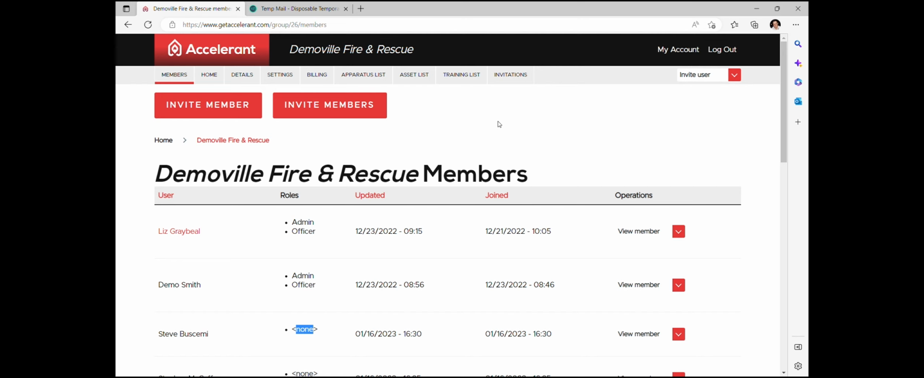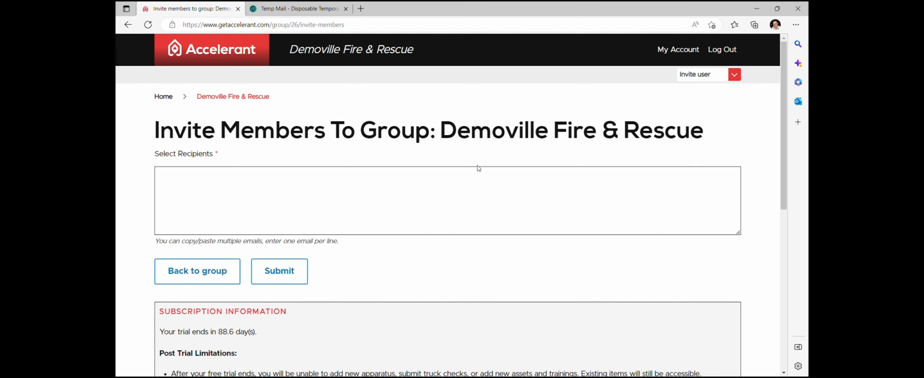So with that being said, there's two ways to invite member or members to the department. If you're just inviting a single member, it's pretty easy just to select this invite member here. If you want to invite multiple members at the same time, you can go here. You can copy and paste emails. It's one email per line. So you would enter in an email, enter, and then add another email. You get the point. And then would hit submit.